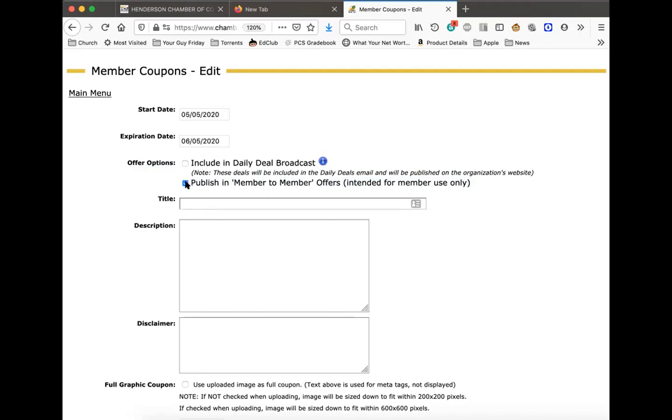If you click this, it does not publish that coupon on the website or in the daily, well, if you click include the daily deal broadcast, it will be emailed out too, but that might be confusing for people. If it's a coupon that's meant only for other chamber members and they're getting it via email, you might have people trying to claim and access that coupon from you when it was meant for members only. But if you publish it in member-to-member offers, that is going to be just for other members.